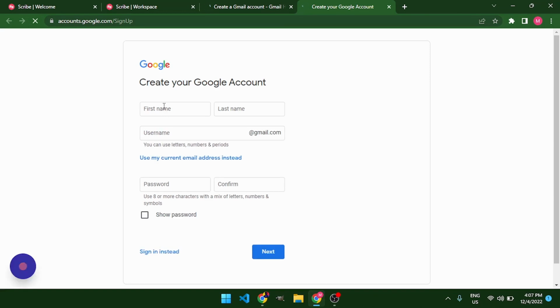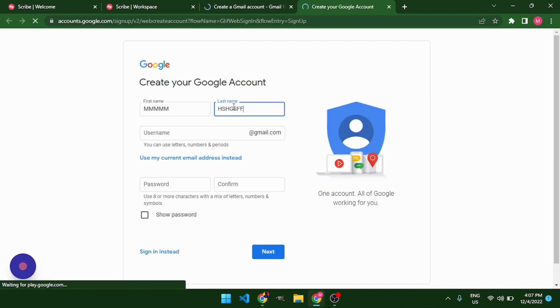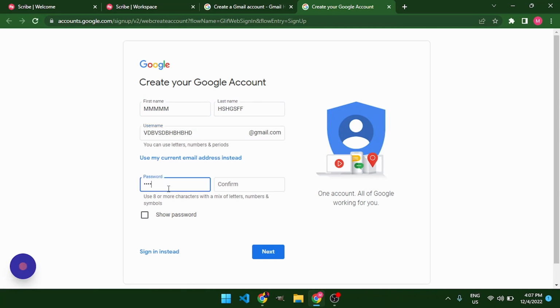Then fill in my details. I'm just going to use dummy text: username, password, confirm. Then click on next. But because this is a tutorial, I don't want to create a new Gmail account. So let's stop here. Let's say we are done with the process.